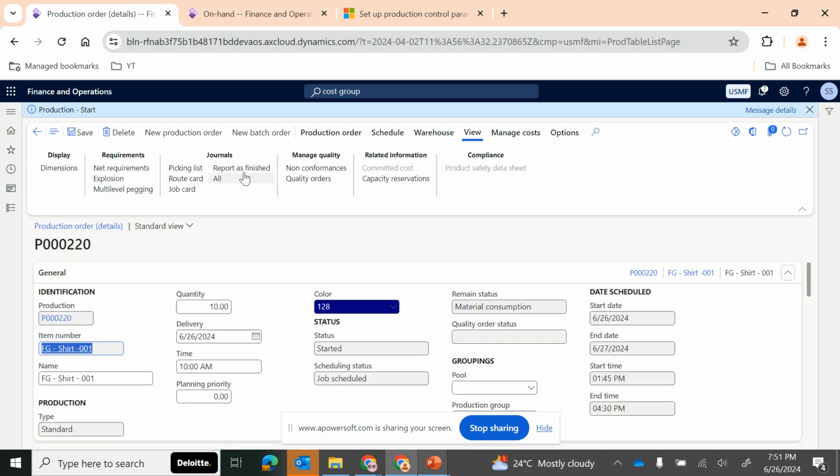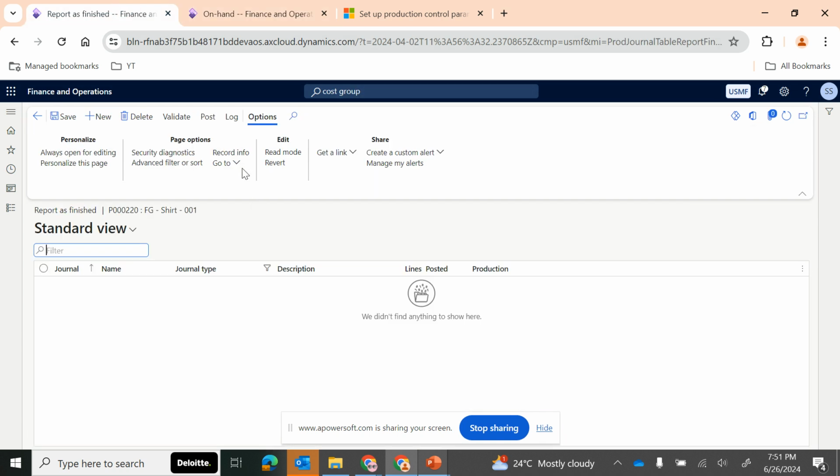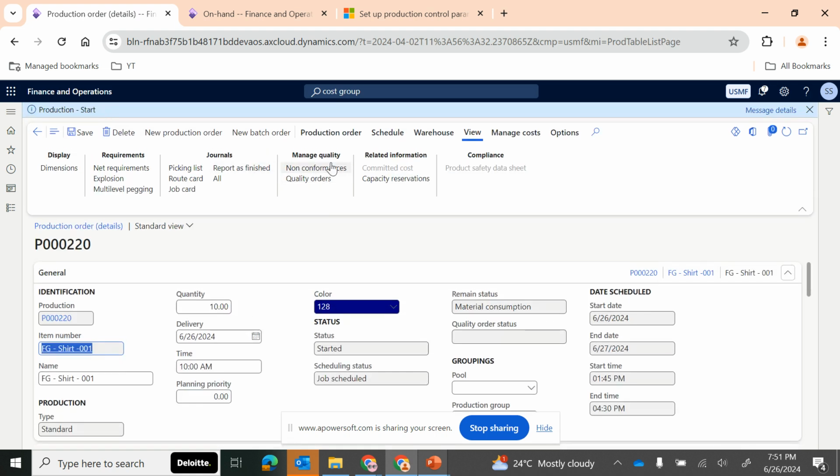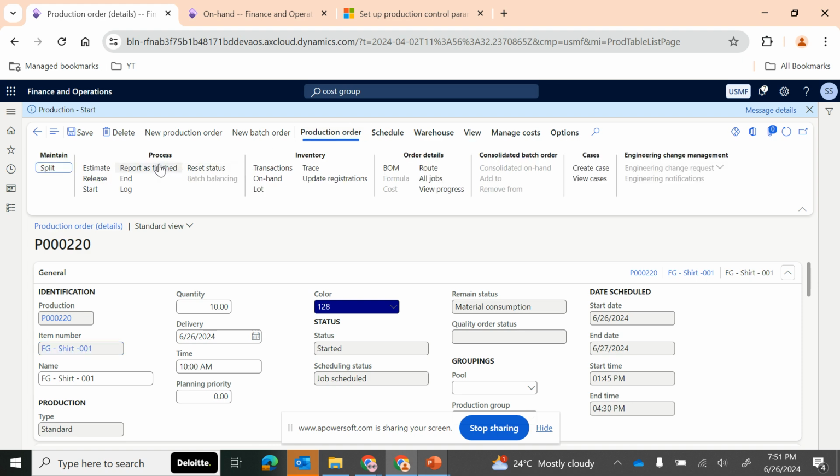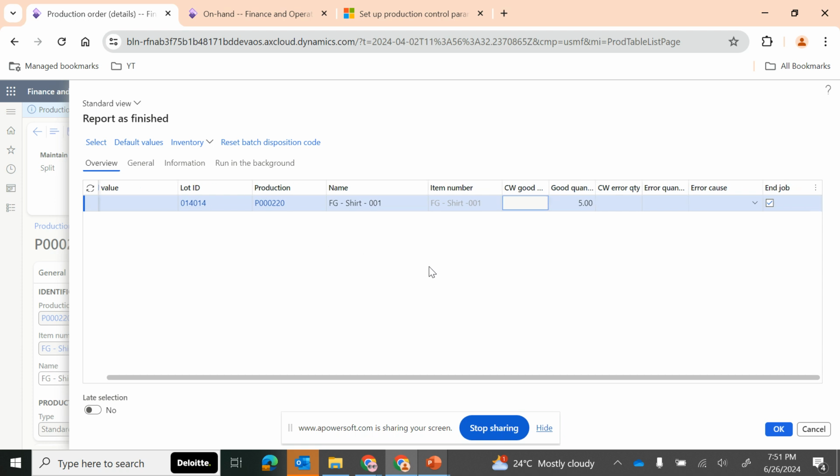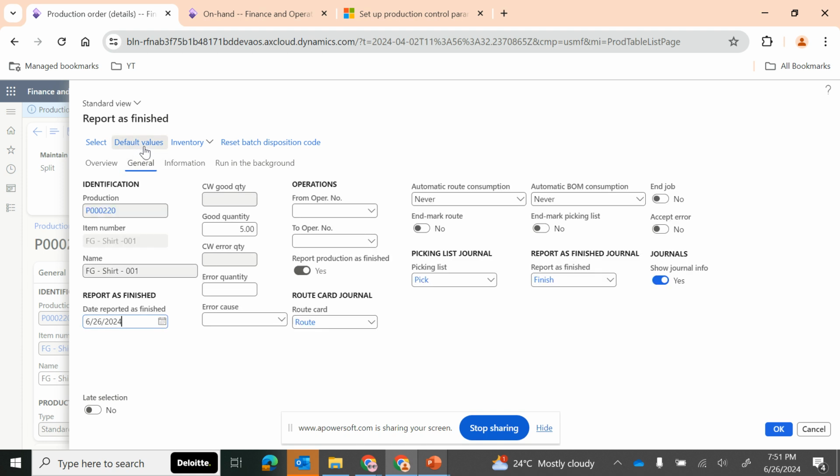So let us go back, let us try to post the RAF. So report as finished is basically a journal which needs to be posted. So first we'll go to production order, the process, and in the process we need to click on report as finished. So let's say for a good quantity of 5 I want to post, but I just don't want to end this production order. So make sure that you disable the end job, and here also you can configure the default values. And if you want to accept error, if there are some errors which you want to accept and proceed, you can enable this. But as of now I'm not enabling it.